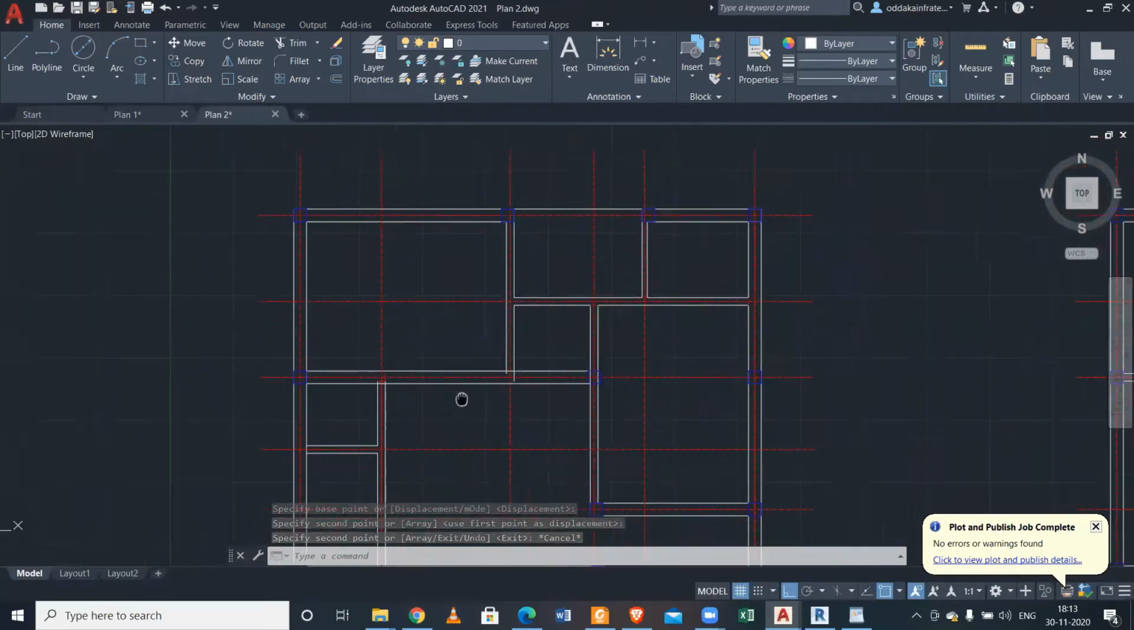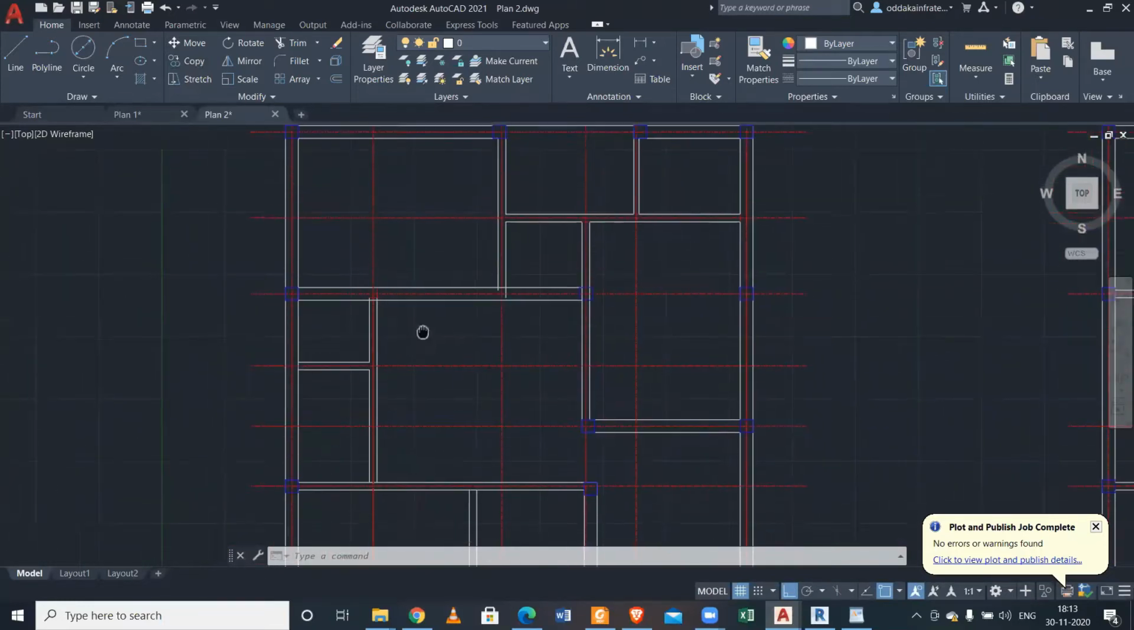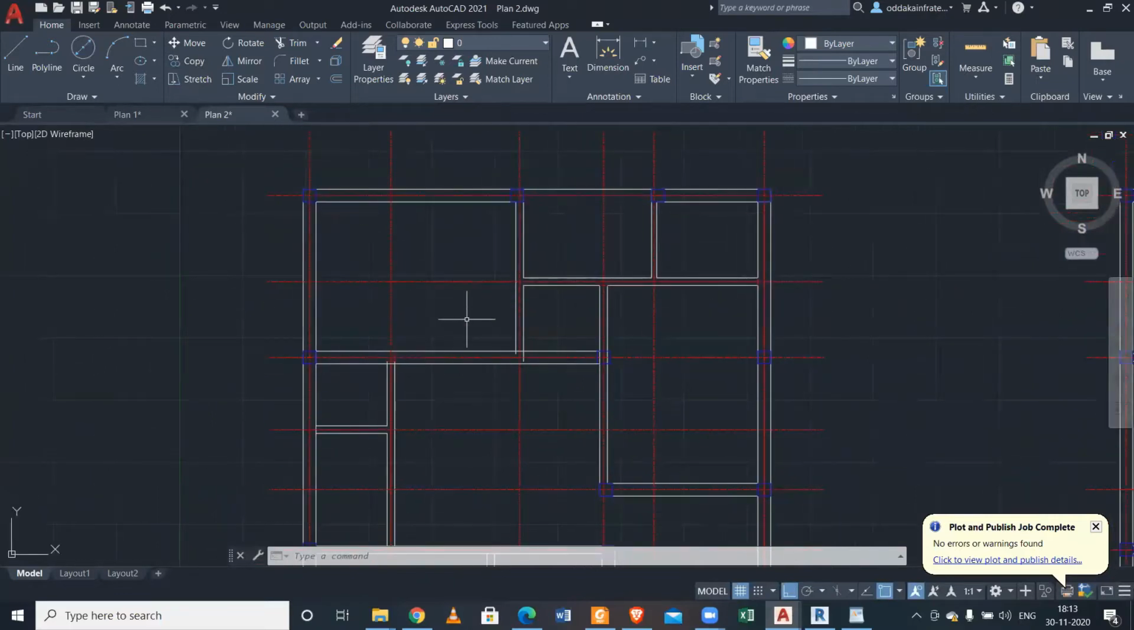So you can correct that. It's a 10-inch wall, we'll correct that. I'll just show the column position for now. So you have put a column here, that's fair enough. And another one here, that's good.